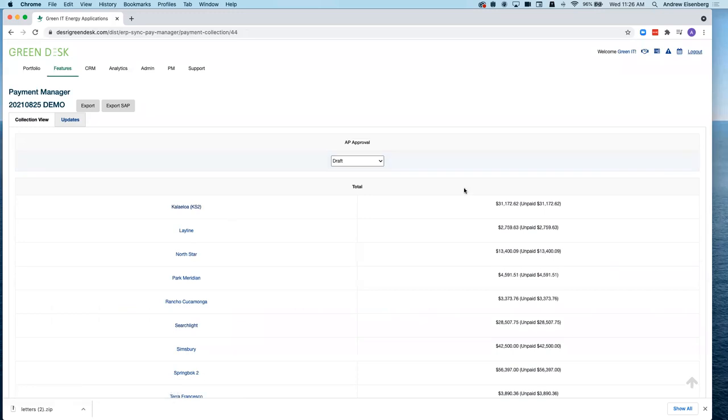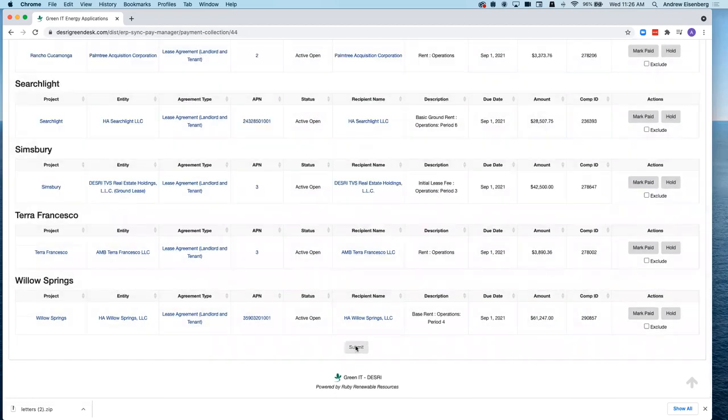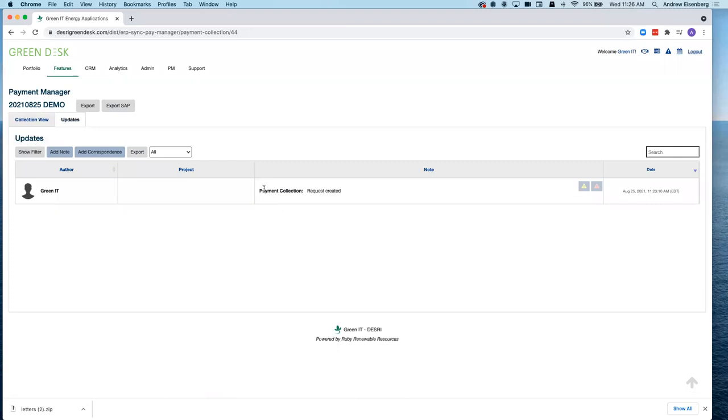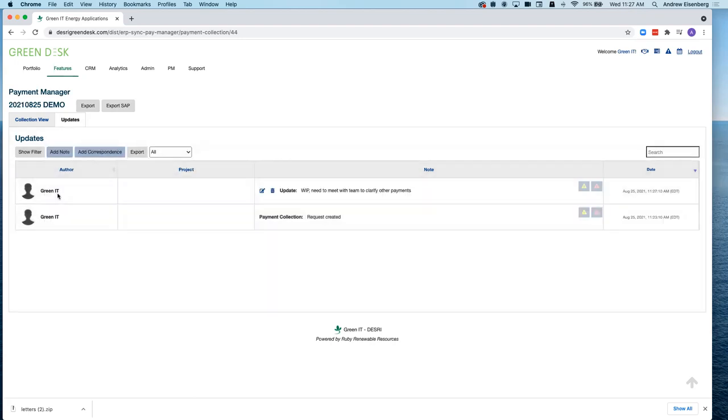Back into the collection itself, I'm going to remove some payments. I want to get rid of this Springbok one. And again, down to the bottom, click submit, and I'm good. There's an updates log here that'll give me some history of when the collection was created. And I can also add notes here, work in progress, to meet with team to clarify other payments, something like that. So I can add notes to this as well.